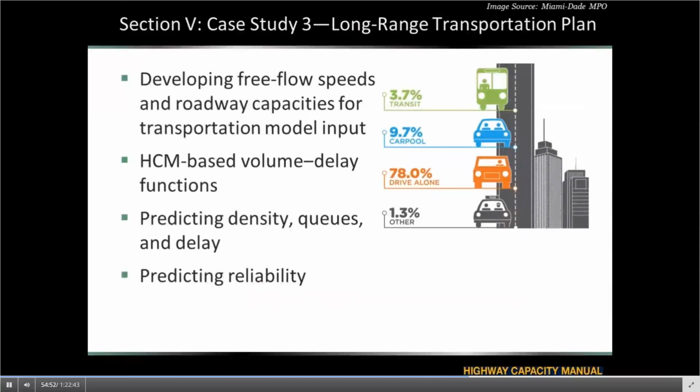Now let's move on to case study 3, a long-range transportation plan. This particular case study shows how to develop free-flow speeds and roadway capacities as part of an input to a travel demand model. This example problem shows how planning techniques can be applied to develop improved inputs to the travel demand model and how they can be used to post-process model outputs to generate additional useful performance measures.